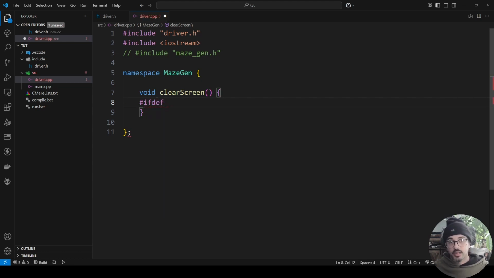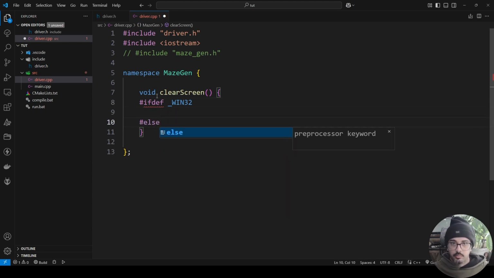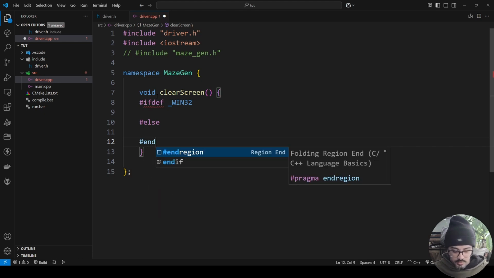Now here we have this macro, which is a predefined macro. It goes underscore WIN32, which stands for Windows 32. So what we're doing here is checking if this platform is in fact Windows, then we're going to run the logic inside this ifdef statement. And if it isn't, we're going to have this else here, much like an if statement, and we're going to run some other logic here. And now what you have to do is close it out by ending it with hashtag endif.